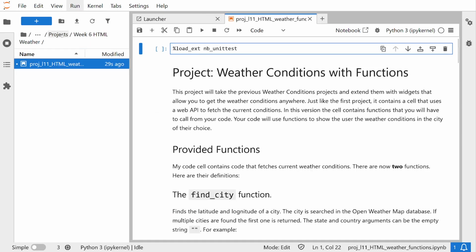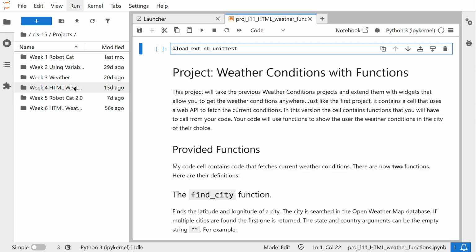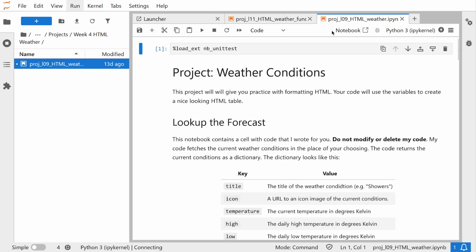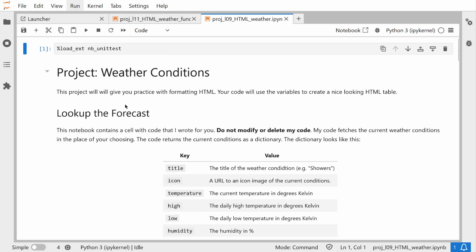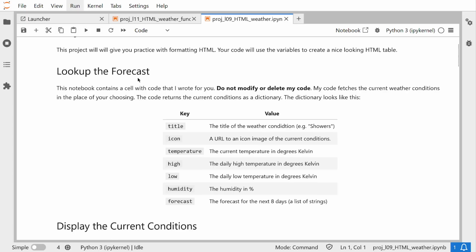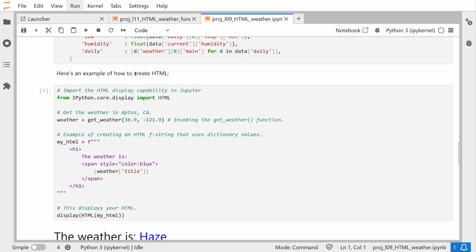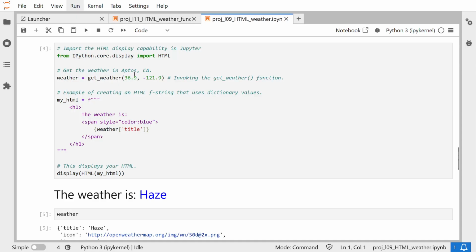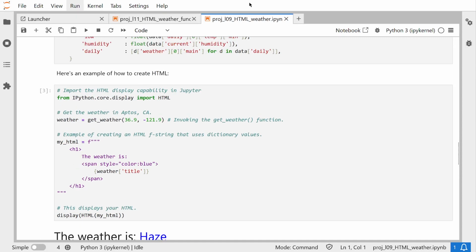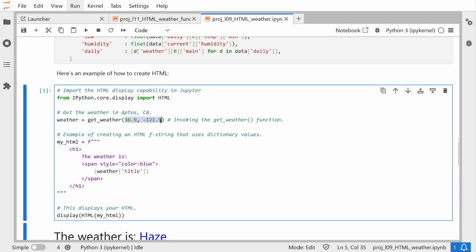Going back to the previous version of this assignment, in week 4, project 9, the previous version had some hard-coded data. Let me go down here. Okay, so this is the previous version, project 9. The hard-coded data was right here. When we call the getWeather function, we have some numbers here, 36.9 and then -121. These are latitude and longitude.